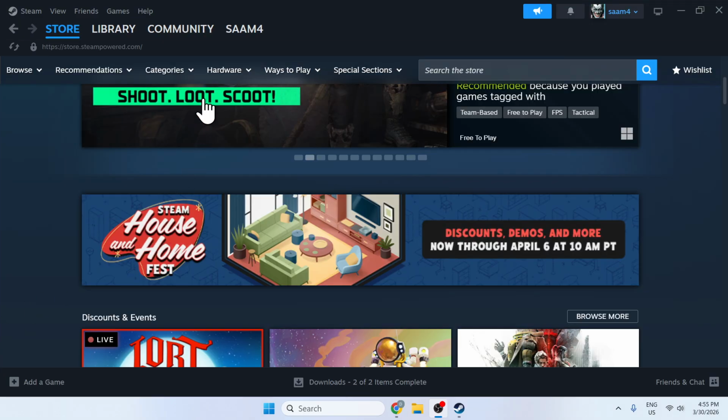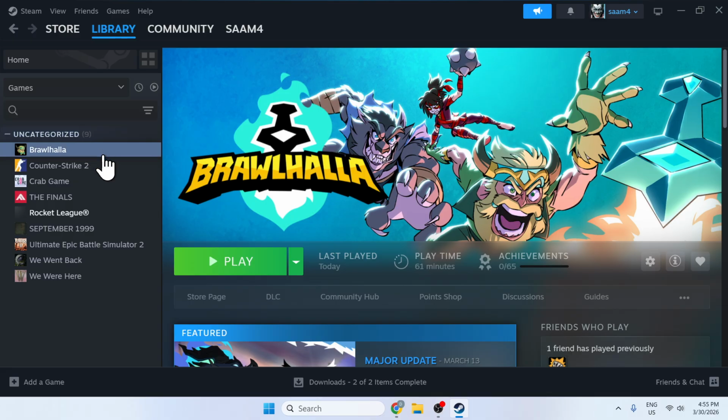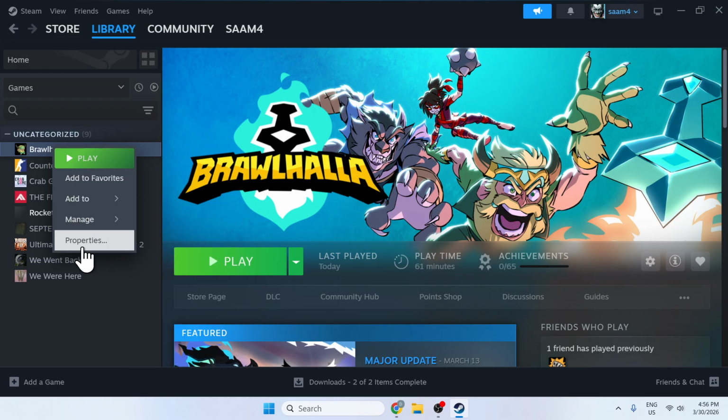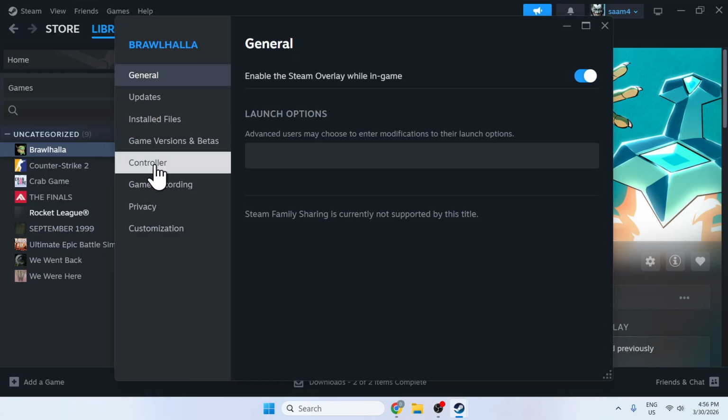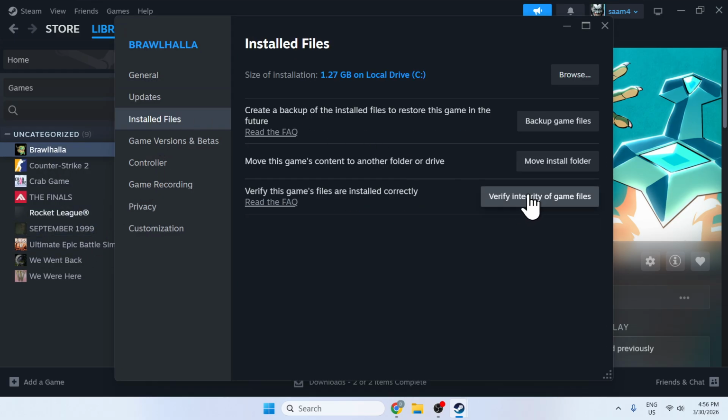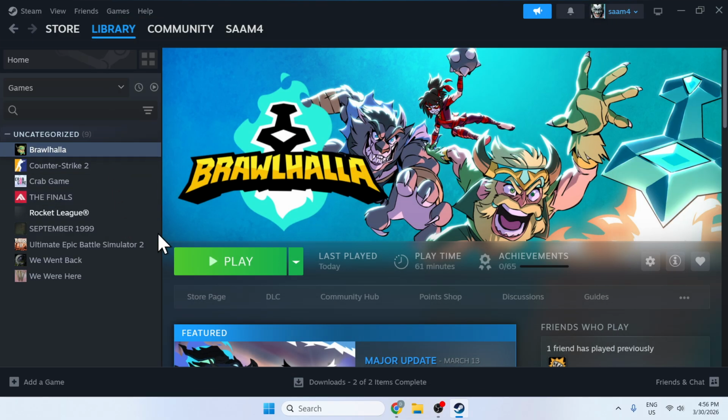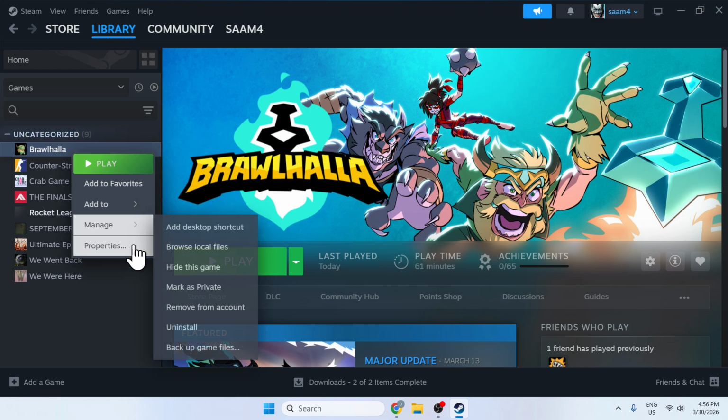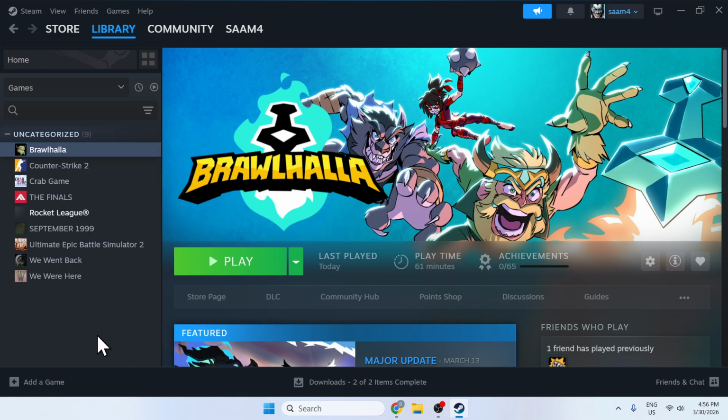So let's say this doesn't fix your issue, then what you can try next is go to library and find the game that you're having trouble with. So let's say it's this one, right click, go to properties and then installed files and then click verify integrity of game files. Now wait, this might take a few minutes. After this, you can check if this works. If it doesn't, just uninstall the whole game and reinstall it and see if this helps you.